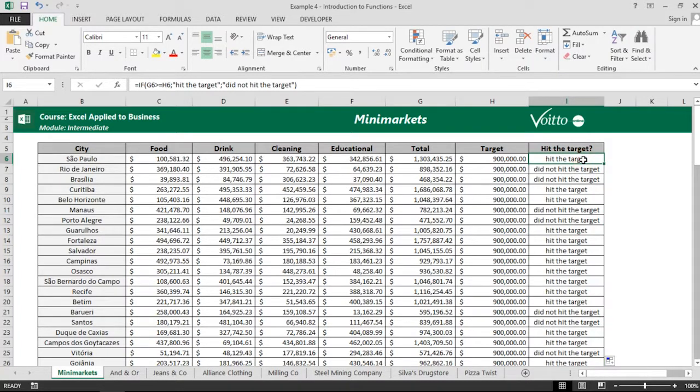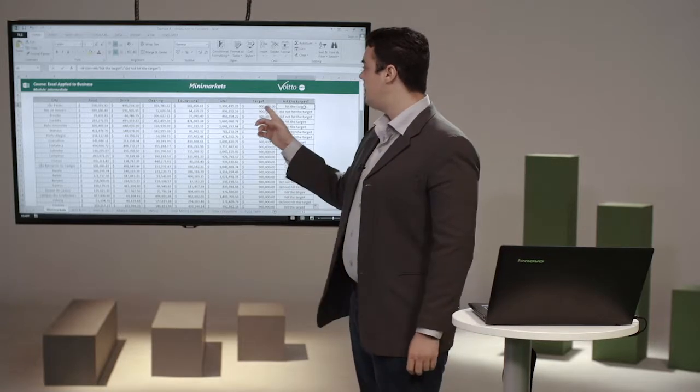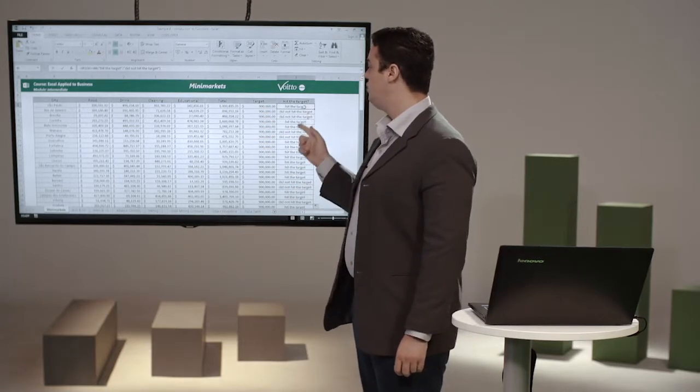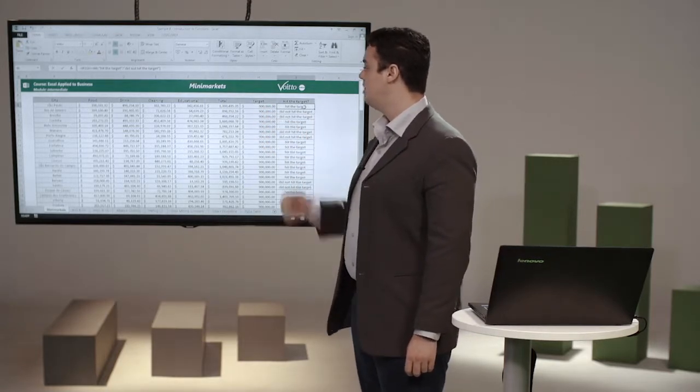So this is the function IF. If you have hit the target, you're okay. If you didn't hit the target, you're not okay.